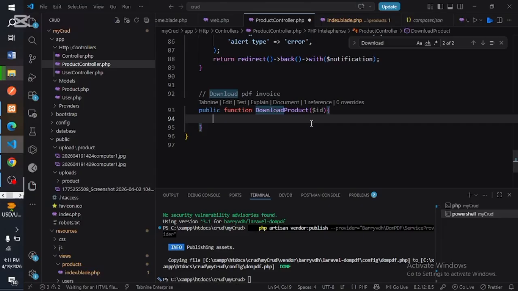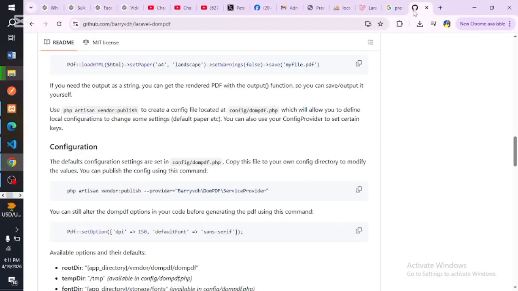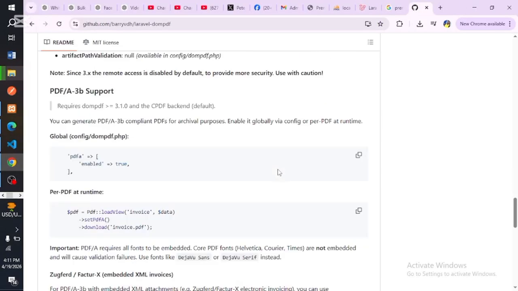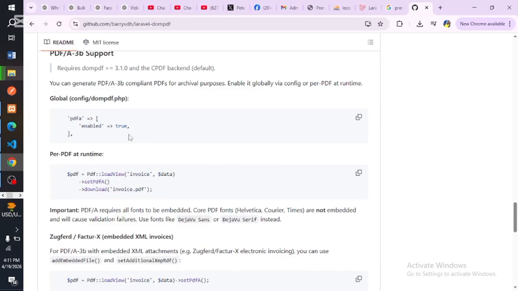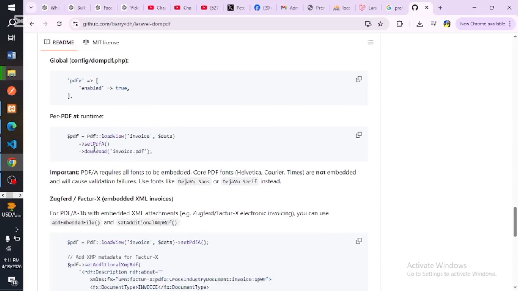So we need to now go to the documentation and see how we're able to use it. If you go to the documentation, you will see how it's being used. You can see it here. We're going to use this method from the documentation called loadView. loadView will help us to load the PDF.